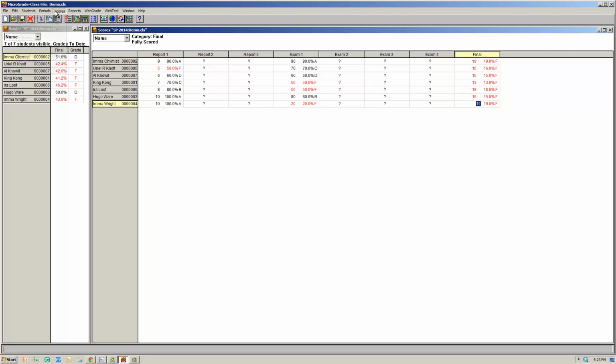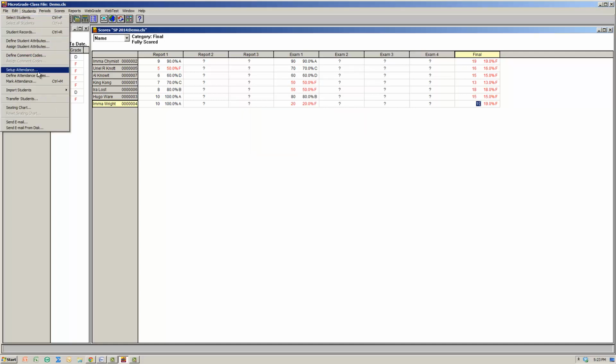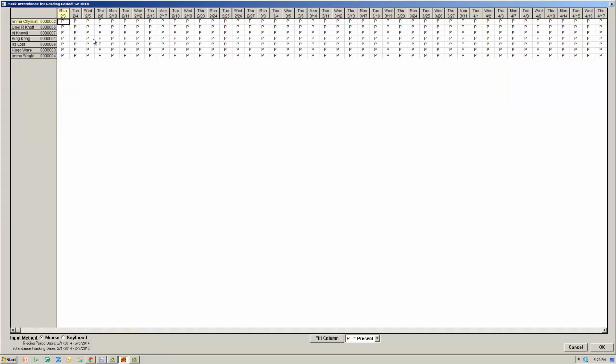And now when I go to students and I go to mark attendance, you notice it all says that they're there. It's present, so it's positive attendance all the way across. But let's say somebody, as you're going down, becomes late. So I'm going to go to keyboard, and he comes in late, so I'll put in an L. King Kong is absent because he didn't fit in the room. And Mr. Lost was not present because he got lost. And of course, Hugo Ware and I'm right are always there.